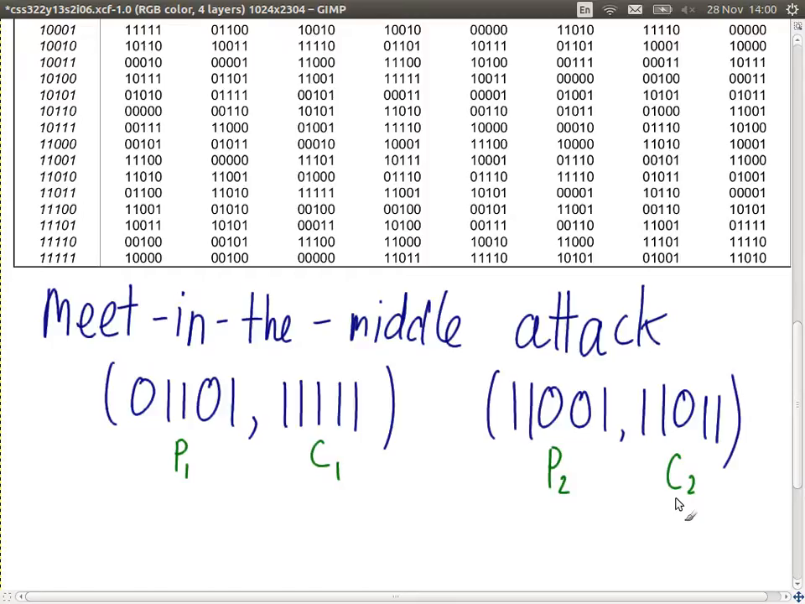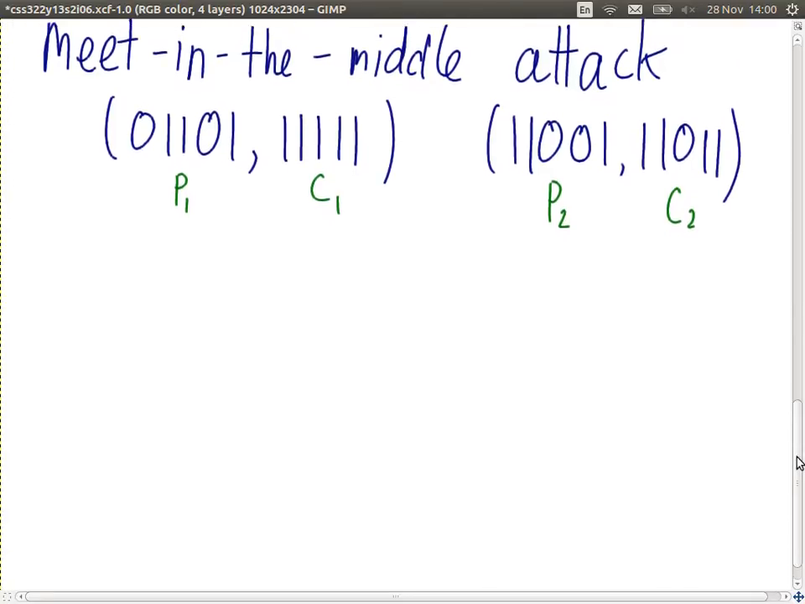Let's see how. So the first step for the meet in the middle attack is that we take one of the known plain text ciphertext pairs, and starting with the plain text, encrypt it using all possible key values. So we'll start with P1, and encrypt P1, so brute force against P1, but for a single version of the cipher.